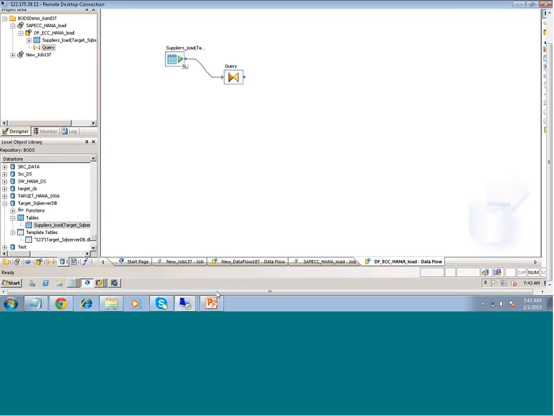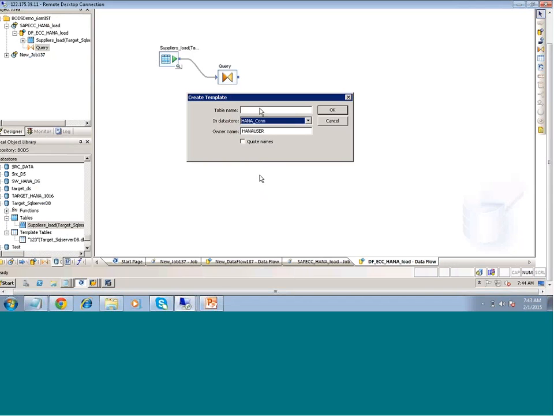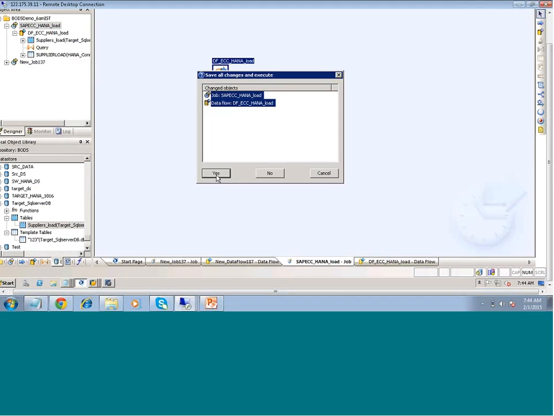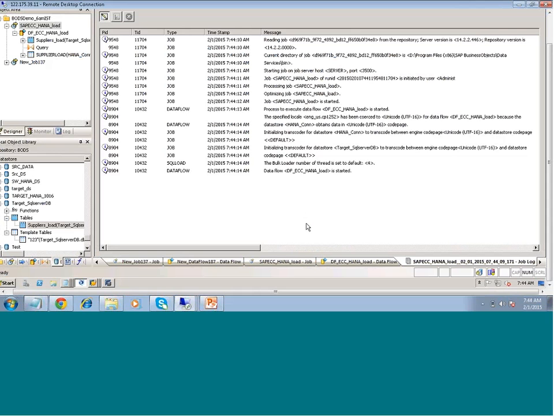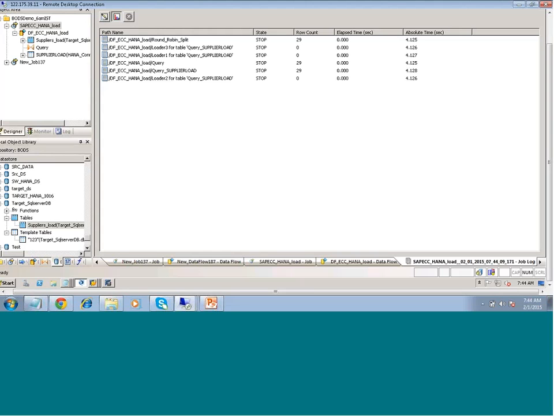That's fine. Now we will be loading into our SAP HANA. As usual, take a template table here in SAP HANA, right? HANA connection, see here, and supplier load. Execute the job. The job is successfully loaded. So which means to say that we are able to load 29 records into SAP HANA.